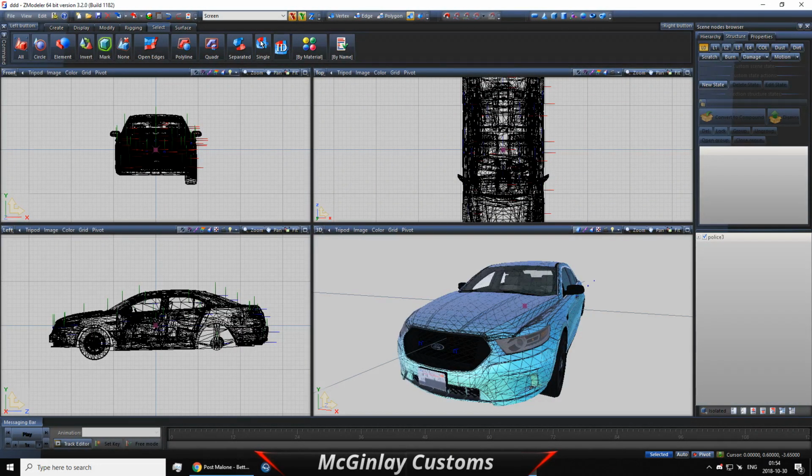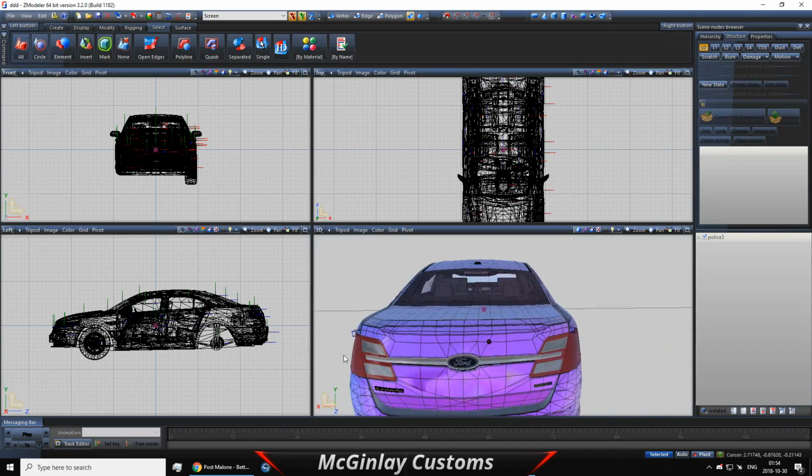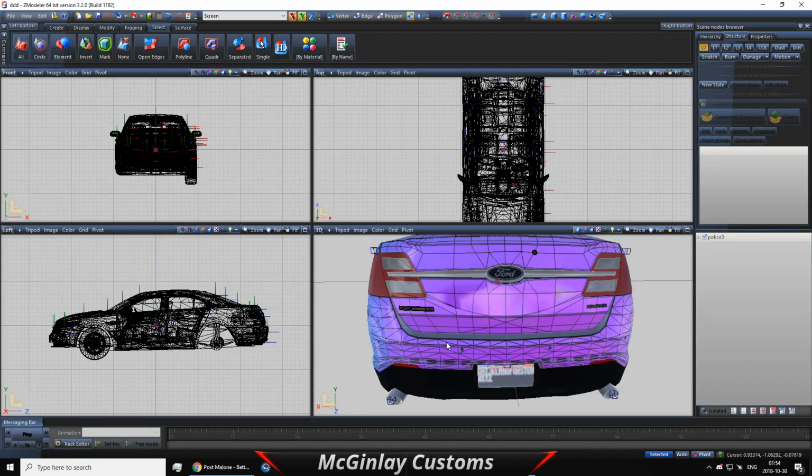Today I'm going to be doing a video on how to make, let's say, your reverse lights here, how to turn them into lights, like red and blues.